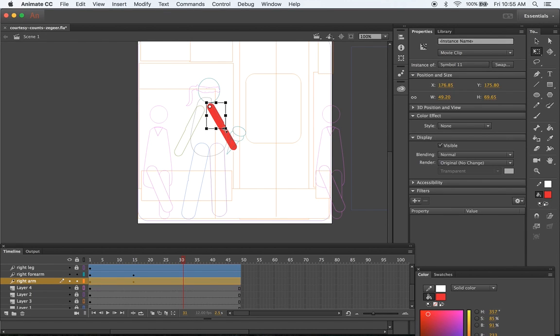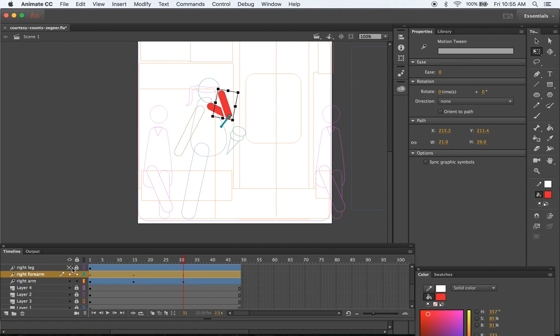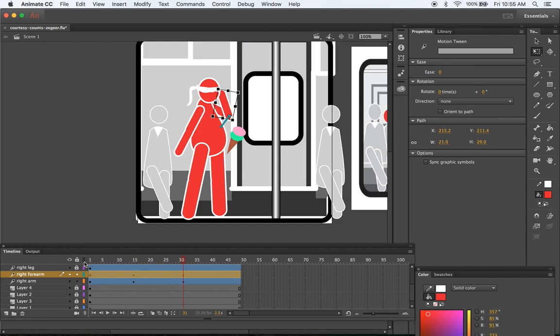I'll move this guy up here, and then I'm going to move this guy. He's going to continue being attached to the elbow, but he's going to slam the ice cream into his face. And obviously, he can't see what he's doing, so it's going to be a mess. Okay, let's then get the ice cream cone up here by that frame.